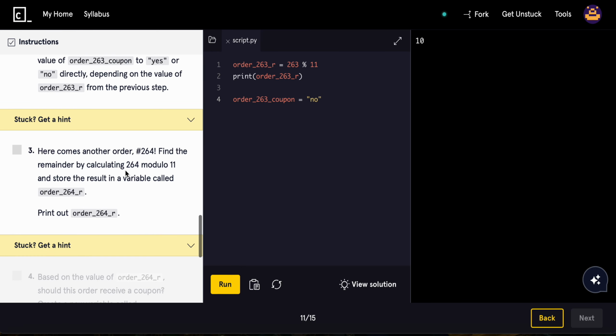And then here comes another order, 264. Order number 264, and then equals 264 modulo 11, and then print it out. So we'll do print 264 remainder, and we get 0.